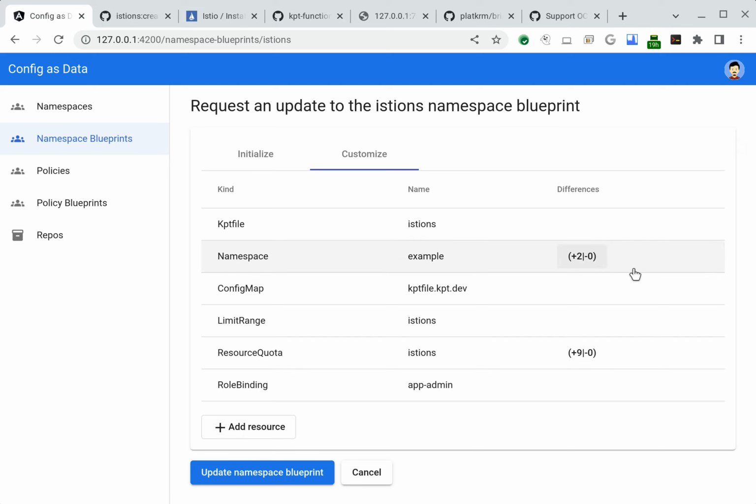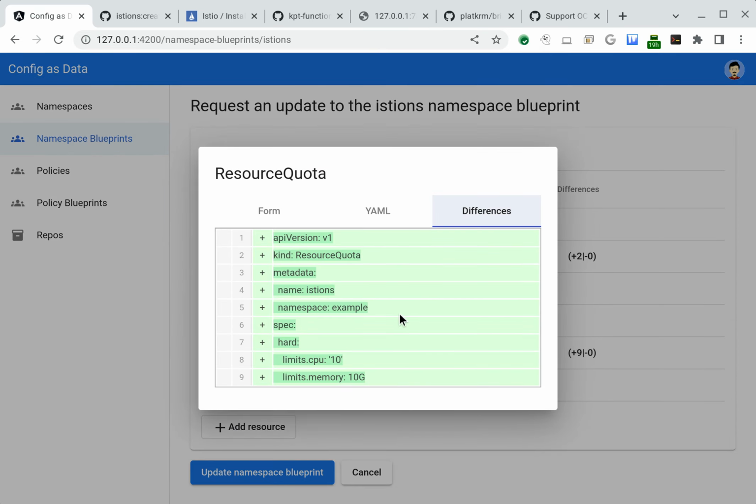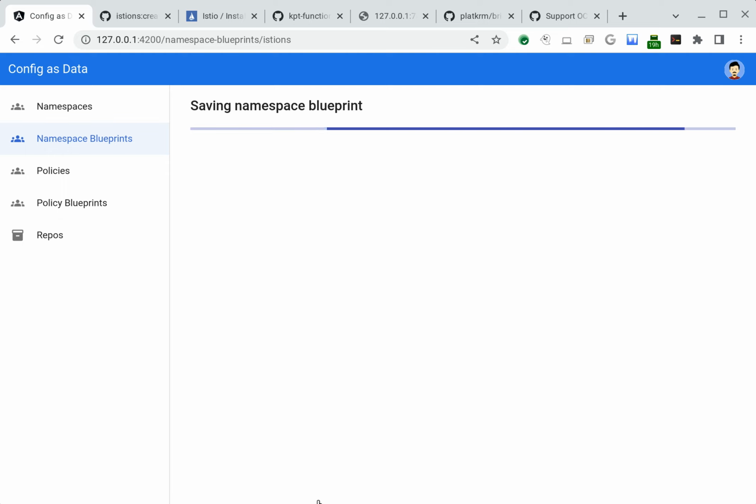And here we do show the diffs, so I can actually take a look at that. And this is showing it with the YAML view because we didn't get around to implementing it in the form view, but we could do it in the form view as well. This just uses stock diff library. All right, so we'll go ahead and update that.